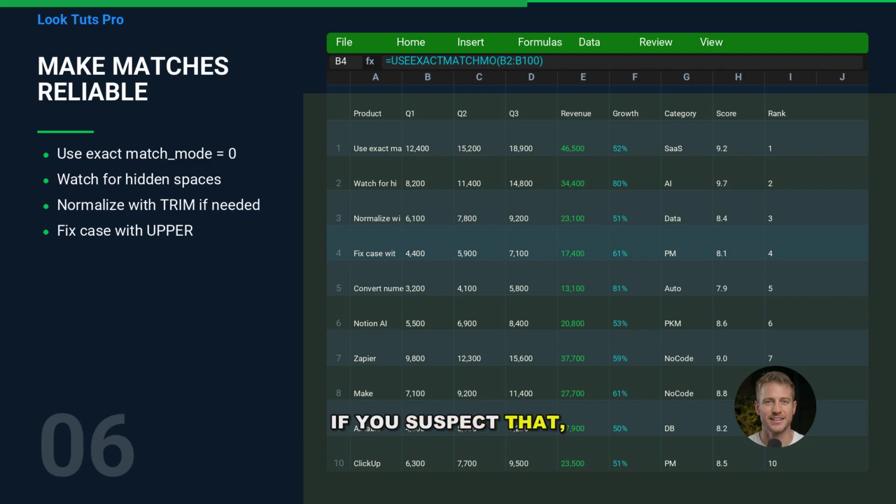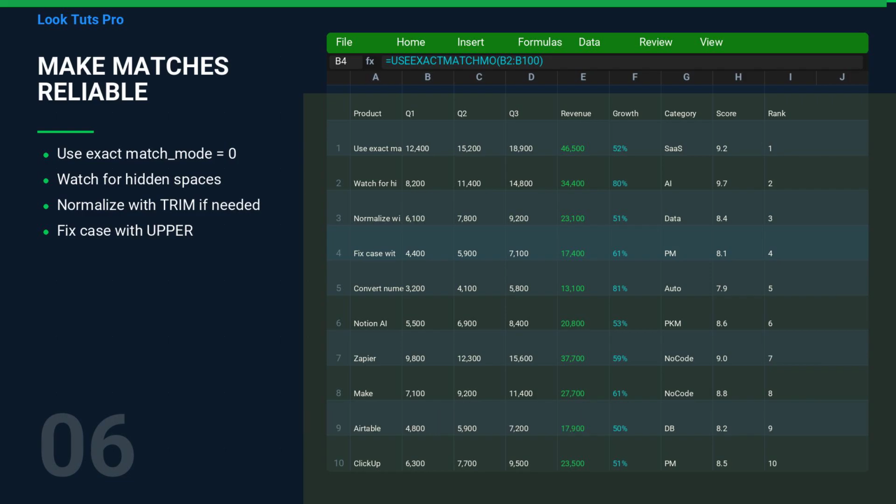If you suspect that, you can normalize inputs. For spaces, TRIM can help. For text case, you can compare using a consistent case, like UPPER on both sides. For numeric text, VALUE can convert. You don't need to overcomplicate every formula, but it's helpful to know that multi-criteria lookups are only as reliable as the consistency of your keys.